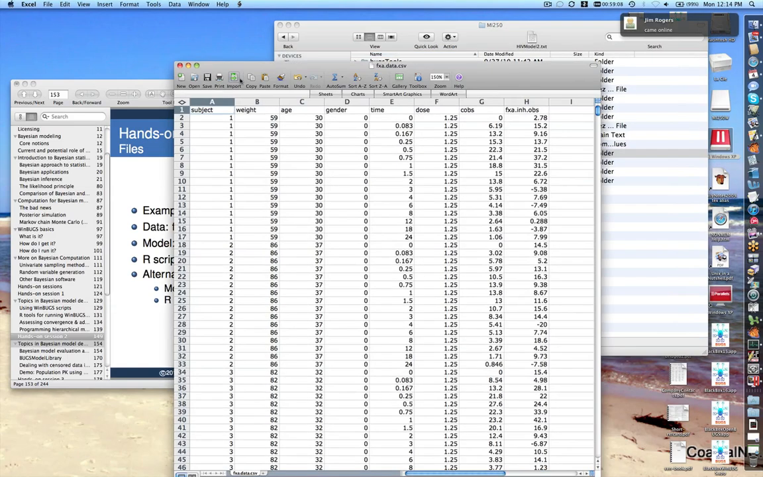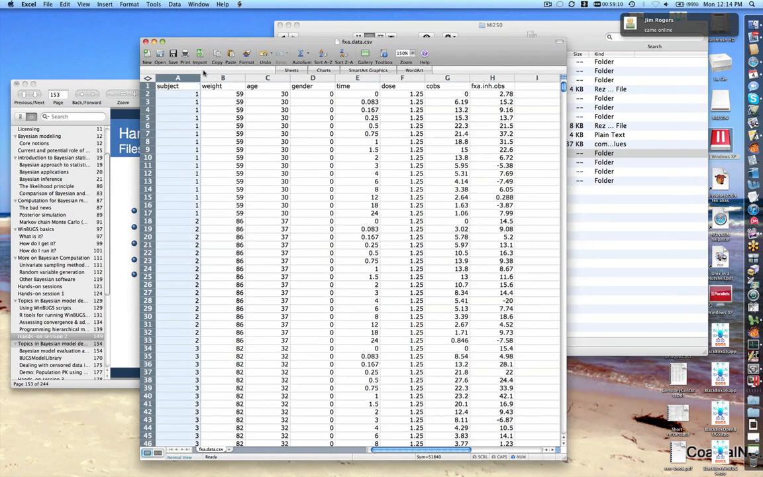But anyway, back to the data. So the data, we've got a subject identifier. I think I've already got it set up as an integer sequence beginning at 1, so I don't think we'll need to do any modification there.